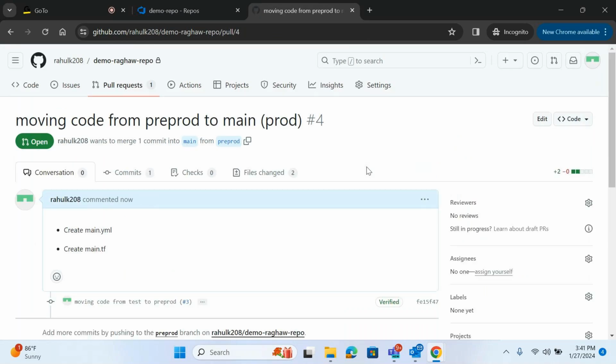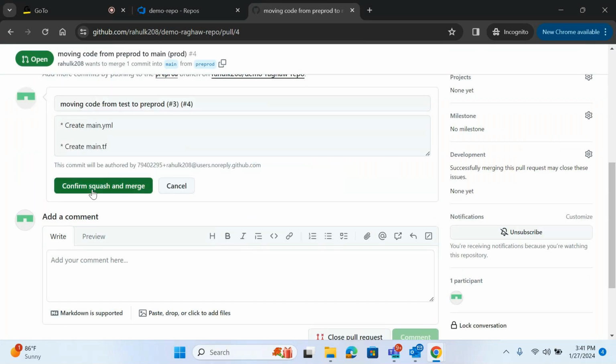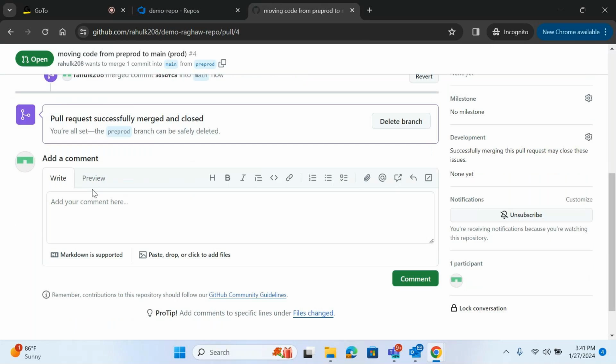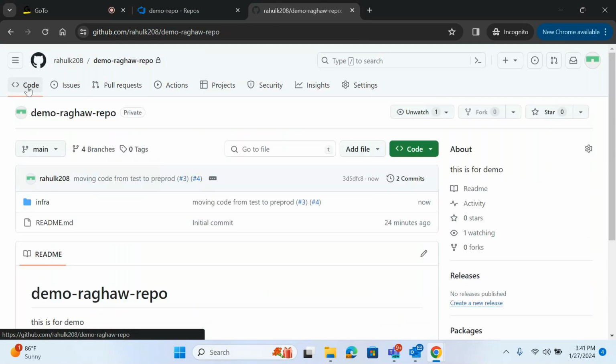Okay. So now we have moving code from pre-prod to prod branch, and that is the main branch. So we have this option again. I'll click confirm merge. So it will merge that. Now if we go to the code, we'll have a folder available in the main branch.